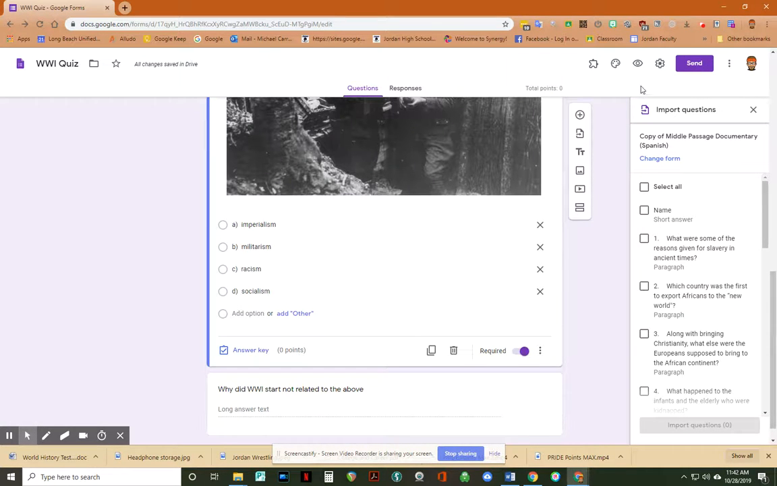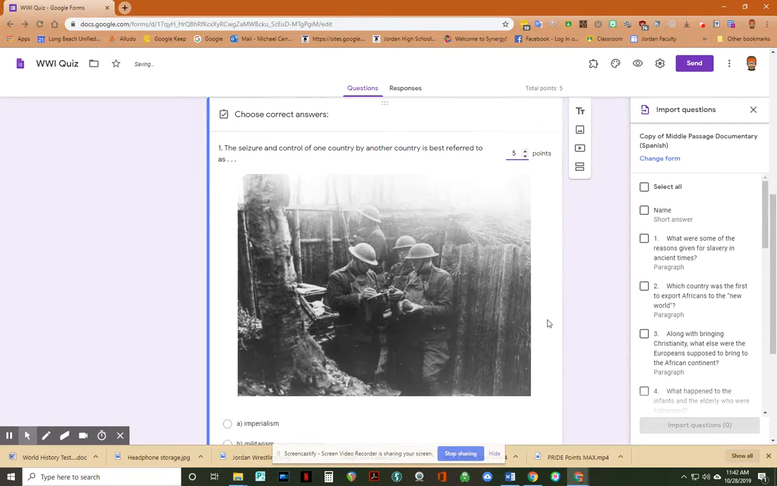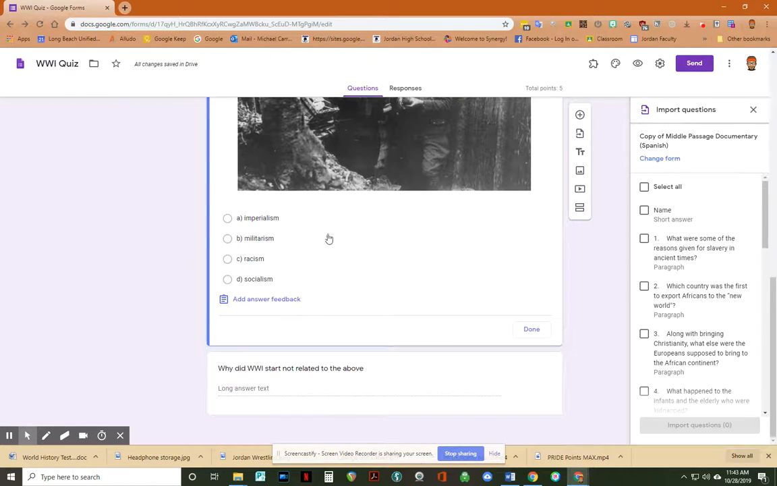And then you notice that I chose it to be a quiz, and this little thing pops up down here called answer key. Okay. Now what I need to do is figure out how many points per question. So this one's going to be 5 points for this question. And it says the seizure and control of one country by another country is best referred to as. The answer is imperialism. So I'm going to mark that.